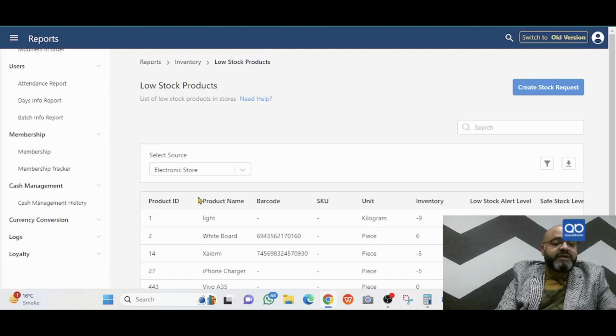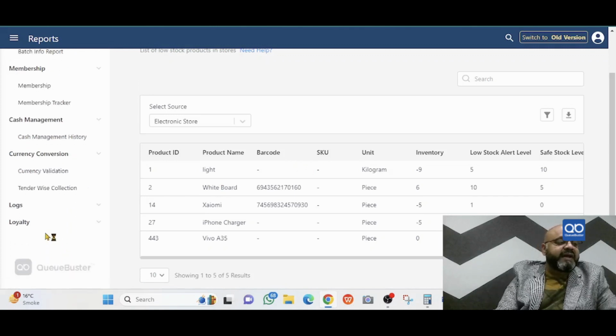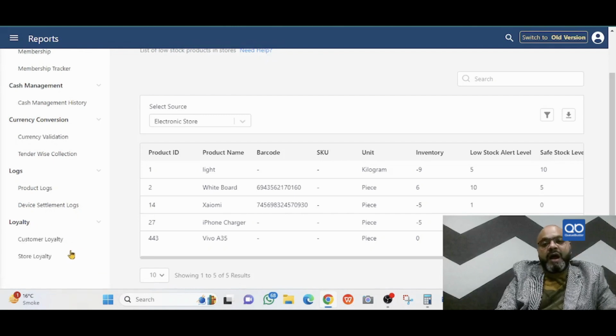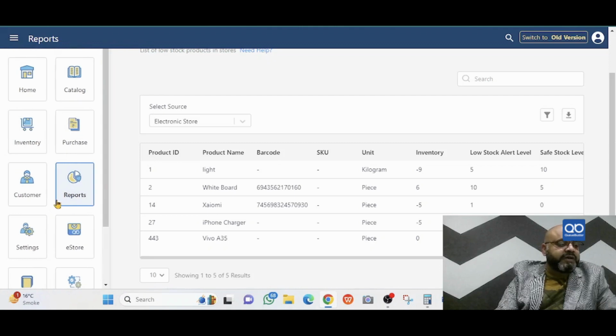Cash management: an accounting system, of course, would require cash management, the inventory, the low stock level and all. Now, if I'm running a store which is accepting different kinds of currencies, I have an option for currency validation, or to track it at the same time. Logs give me information about product logs, device statement logs, and even loyalty programs. How is my loyalty program reacting here? I can download all the kinds of reports which are there.